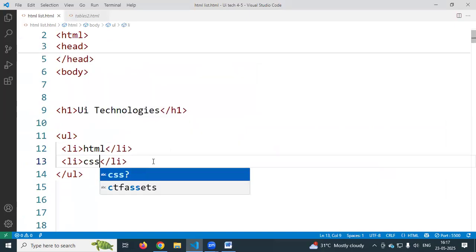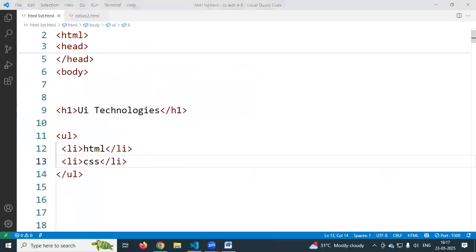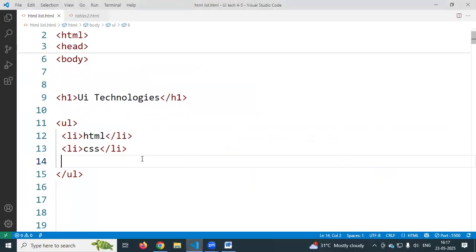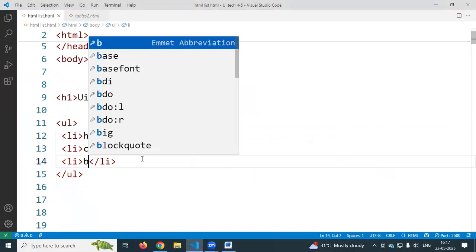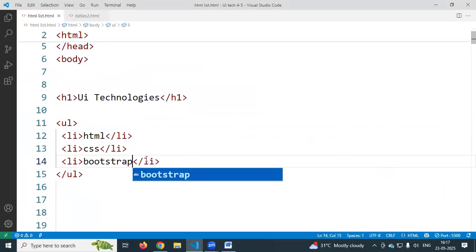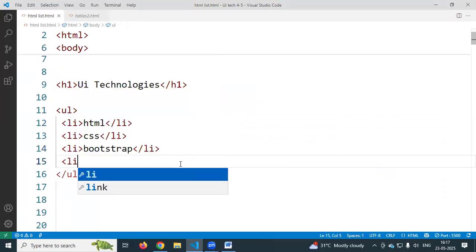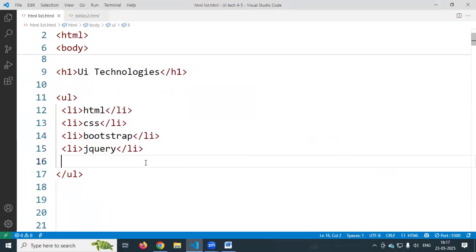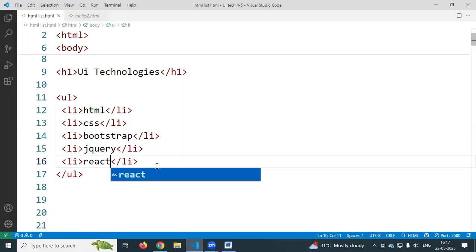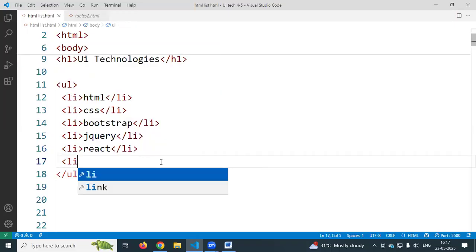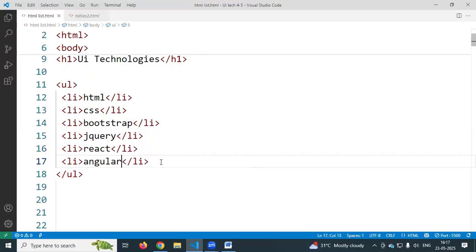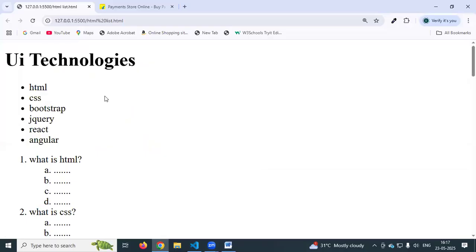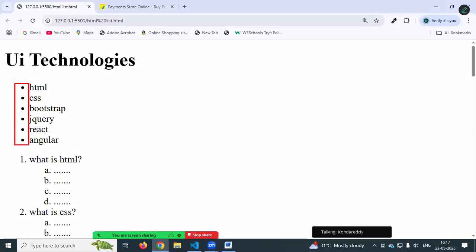The LI open tag is there, the LI closing tag is there. CSS: LI open tag, LI closing tag. Next one, Bootstrap: LI open tag, LI closing tag. Next one, jQuery: LI open tag, LI closing tag. Next one, React: LI open tag, LI closing tag. Just as Angular. See, bullets are added at the start of each line.